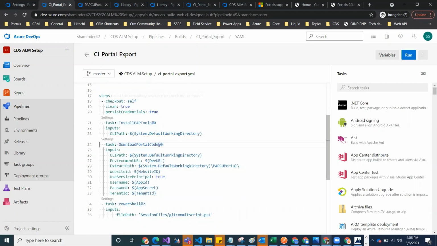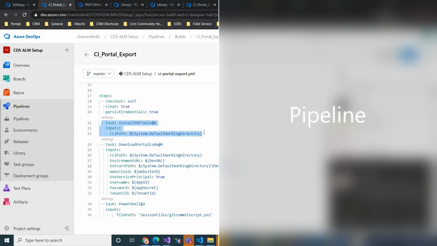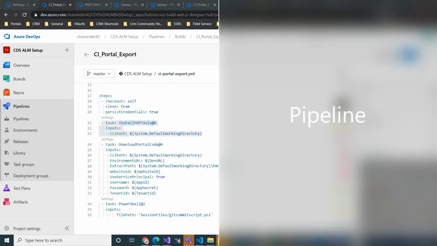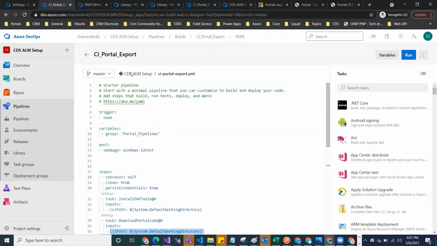So the first step is to check out the self branch and process the credentials. This step is important as it's utilized by my last PowerShell script, so the OAuth token is available for this PowerShell script, and it can then write back to the repository. Now, this is my first step from the extension. What it does is it installs the PowerApp Portal extensions, and the only input it takes is the CLI path. You can use this value for CLI path. And then the next step is to download the portal code, and these are the values which we are pulling from our pipeline library. So let's run it now.